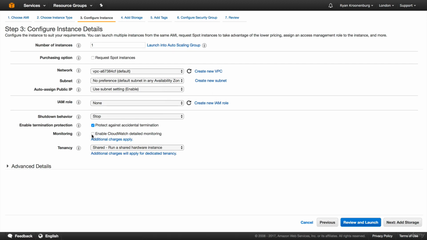Monitoring, so we have different types of monitoring. We've got normal monitoring, which is done every 5 minutes. So this will be monitoring things such as your CPU utilization, your disk I/O, your network in and out, for example. And it can either be done every 5 minutes or every 1 minute. To turn it on every 1 minute, you just click this box, and that's called detailed monitoring, but additional charges will apply. So let's just leave it for now. We're going to cover off CloudWatch later on in this section of the course. And we've already gone through tenancy.